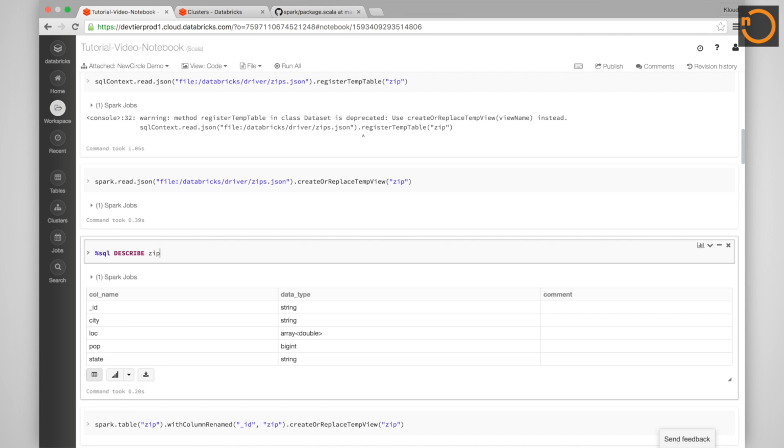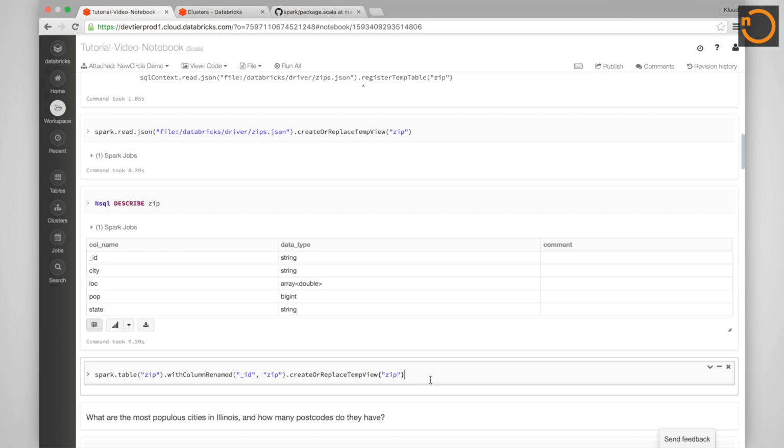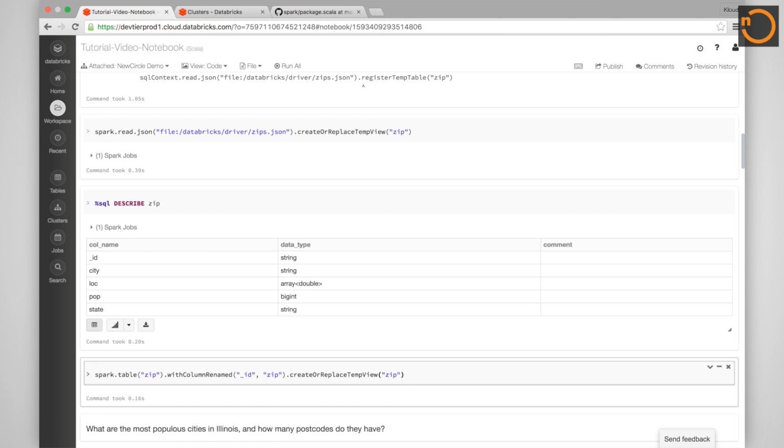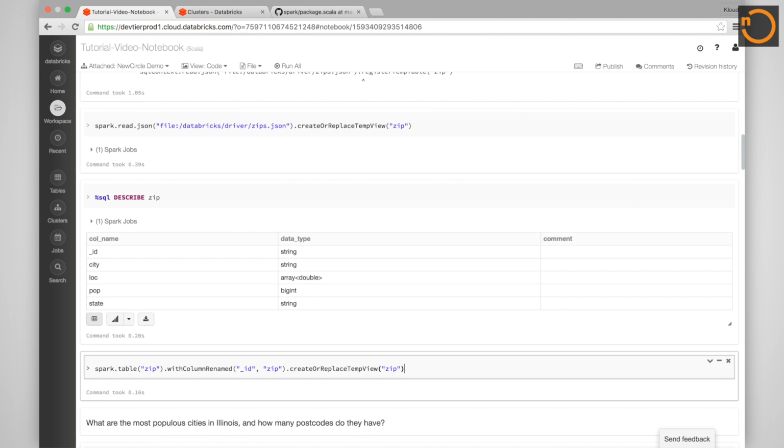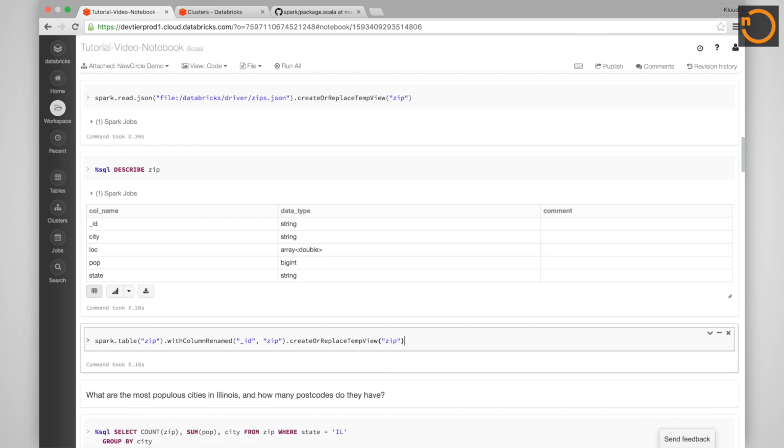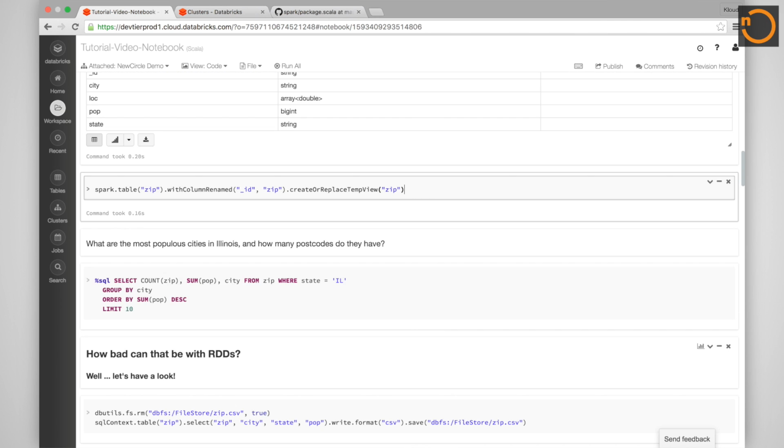It'll be familiar to you if you've used Mongo, but we're going to go ahead and change that to be called zip. So in this next line, I'm just going to grab the table and say with column renamed, and then I'll create or replace the temp view. So I'm going to throw away the old one and bring a newer one in here.